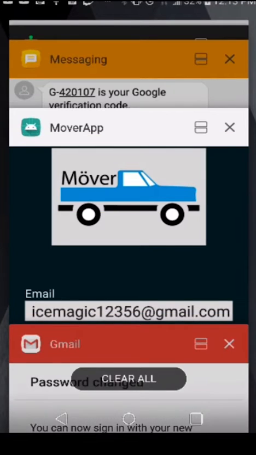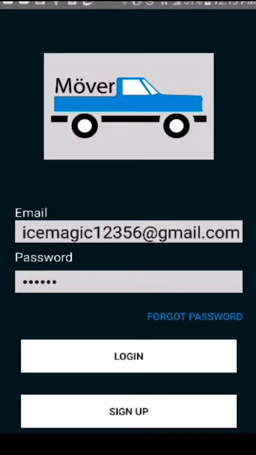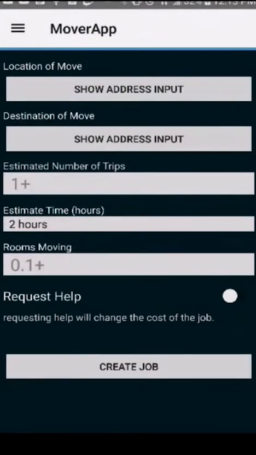Okay, so now we go back into here and we do, bam, logged in. So yeah, that was a quick thing that I had to do. So up next I will go ahead and create a driver account so that way you can see that side's creation and all the small features there, and then we'll go back in and create a job and go from there.